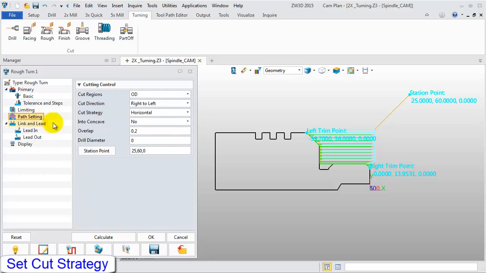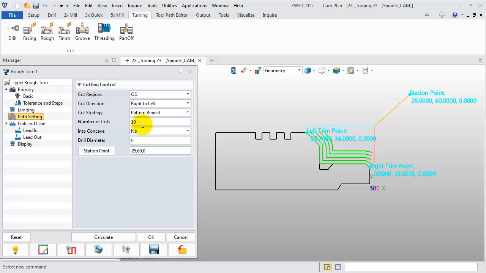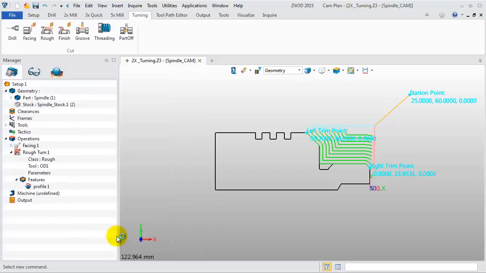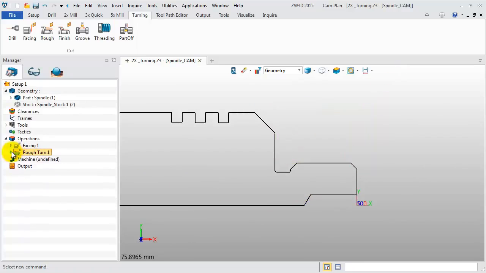In the path setting, change the cut strategy to see the difference. This is the vertical cutting toolpath. Try the pattern repeat type. This is the new toolpath. Set the number of cuts to 10. Now we get this final toolpath. Double-click on Rough Turn 1 to hide the toolpath.